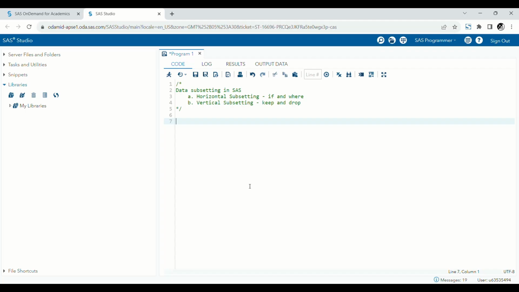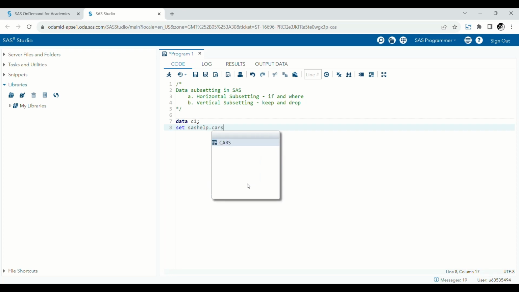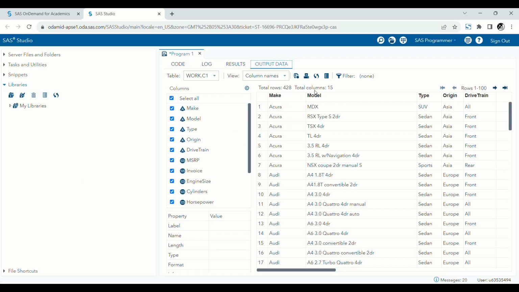So now without wasting much time, we'll start with the hands-on session. For this, I'll create a new dataset C1 using our very own sashelp.cars dataset and we'll run it. Let's check how many columns are there in this dataset first. There are overall 15 columns and the column names are make, model, type, origin, drivetrain, MSRP, invoice, engine size, cylinders, horsepower, MPG_city, MPG_highway, weight, wheelbase, length.